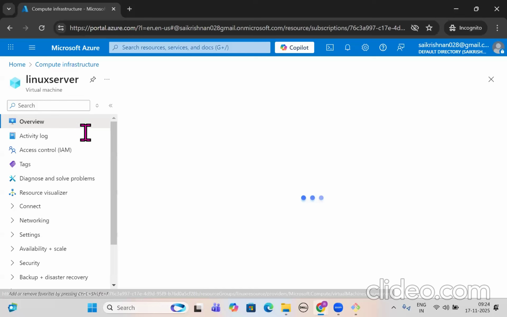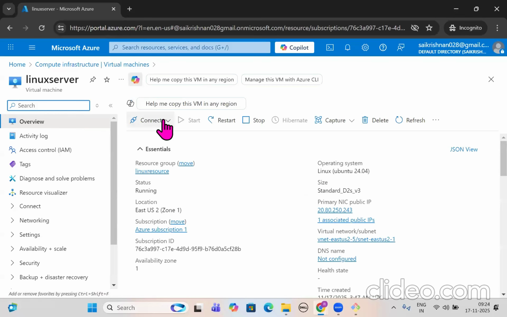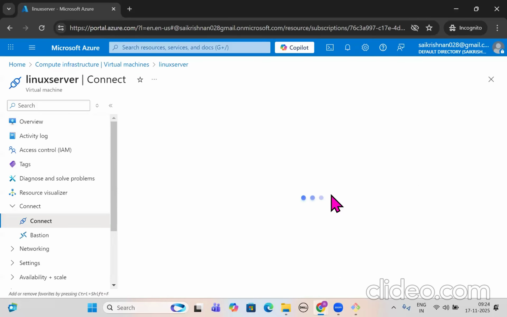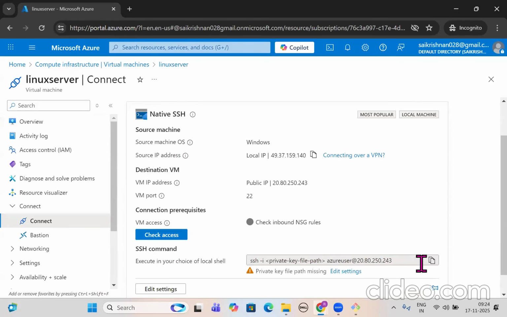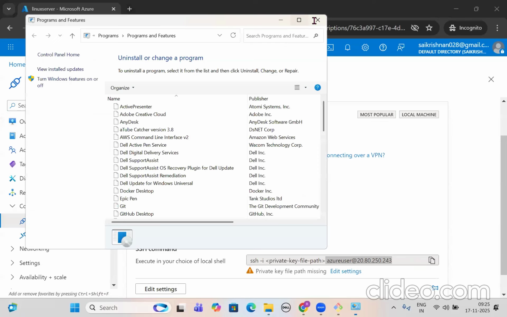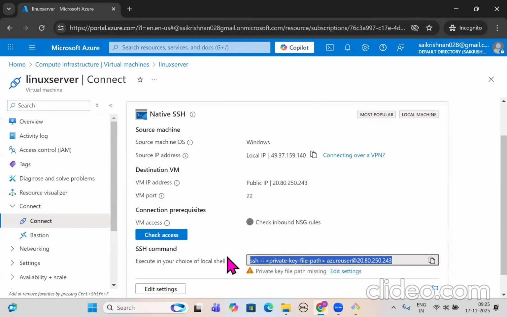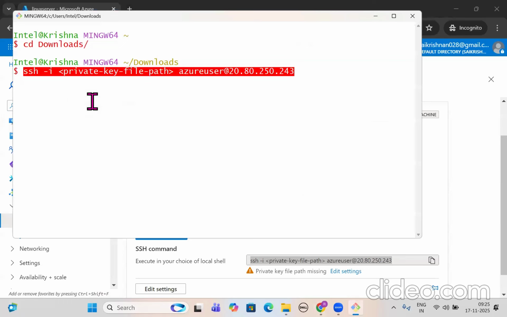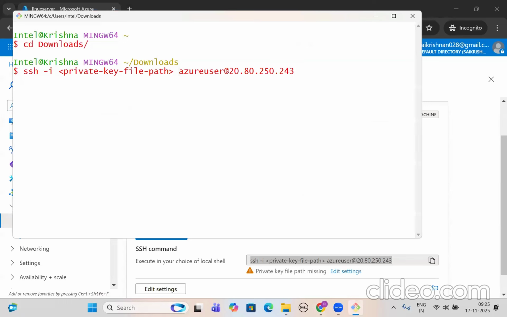To connect to the server, how you do is just click on this option called connect and then click on connect. And they will show you the exact command that we are supposed to use. This is the command. Just take that command and paste that command in your Git Bash. But you know what? This you have to change. Here you have to give the name of the PEM key that you have downloaded.